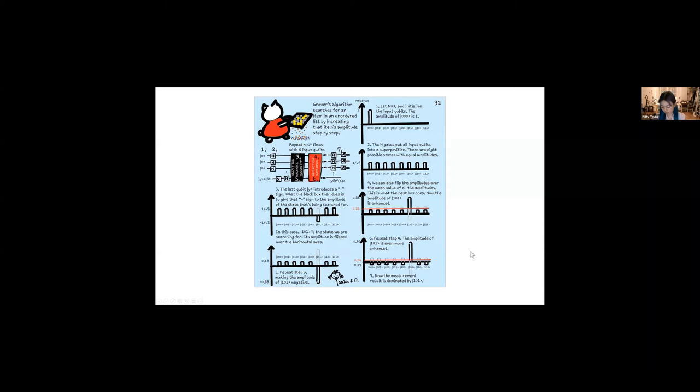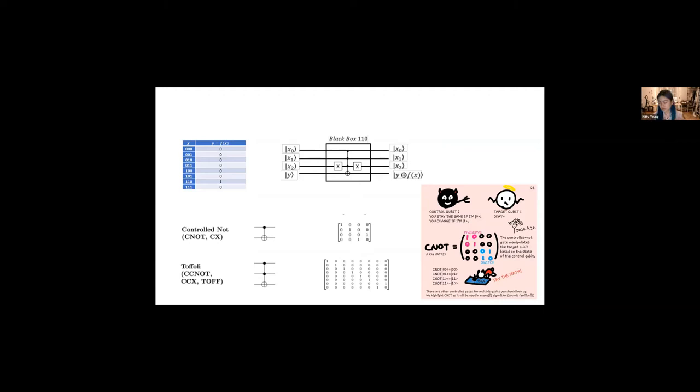So let's take a look at the specific oracles. We can show some examples.